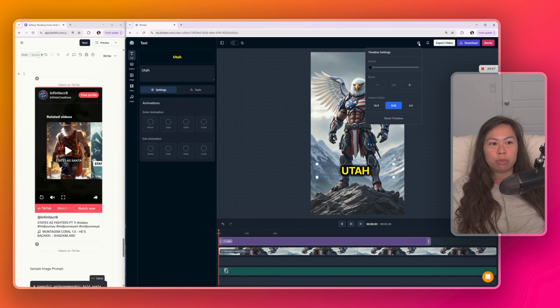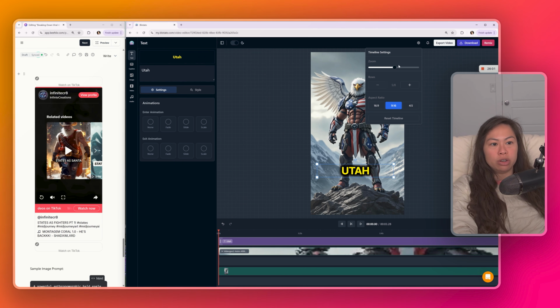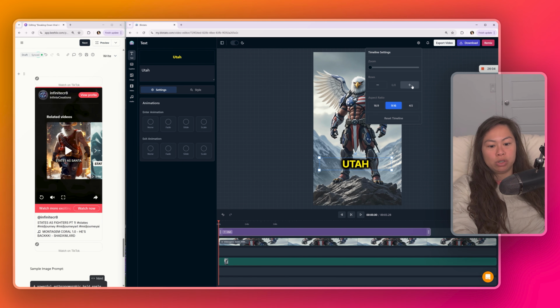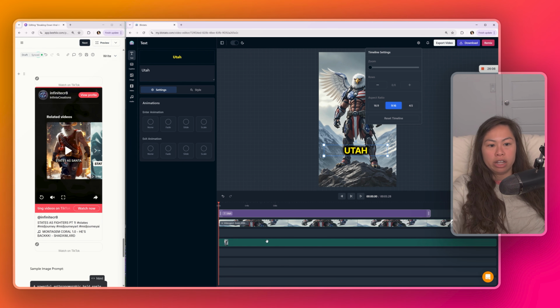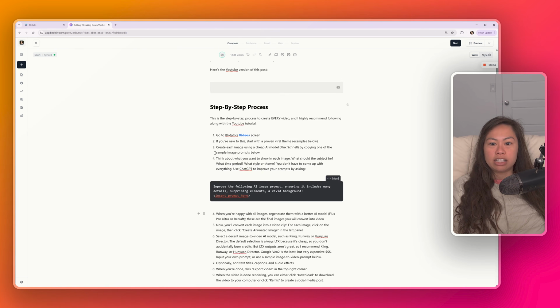A couple of other things I'll point out: if you click this settings icon, you can change things like the zoom in your tracks, how many rows there are in your tracks. You could have all kinds of text, image overlays, things like that, as well as the aspect ratio. The default is 9:16 since these types of videos are typically for TikTok, Reels and Shorts, but you can also make YouTube videos within this editor if you click 16:9. And that's it for my tutorial.